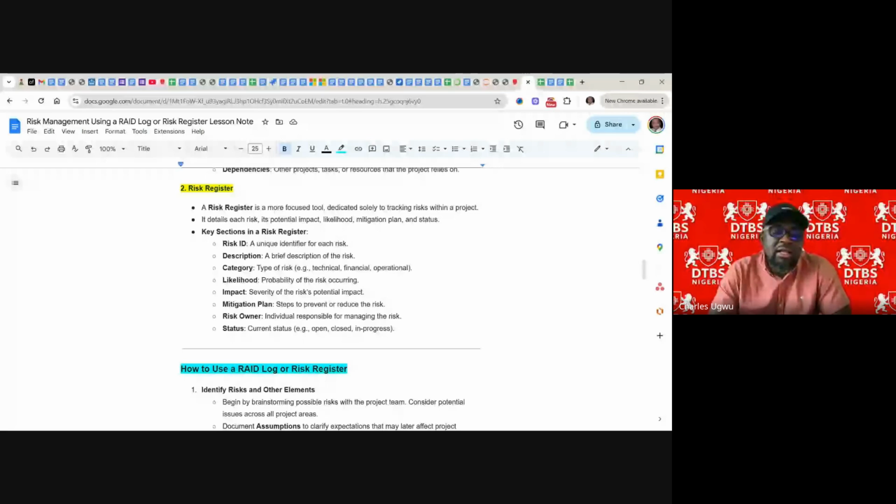Can be technical, it can be financial, it can be operational, but a risk must be categorized. And then the likelihood is the probability of risk occurring. I talk about the risk priority number. Then impact, severity. If this risk happens, how severe is this risk? How critical is this risk? How many people in the organization is this risk going to affect?